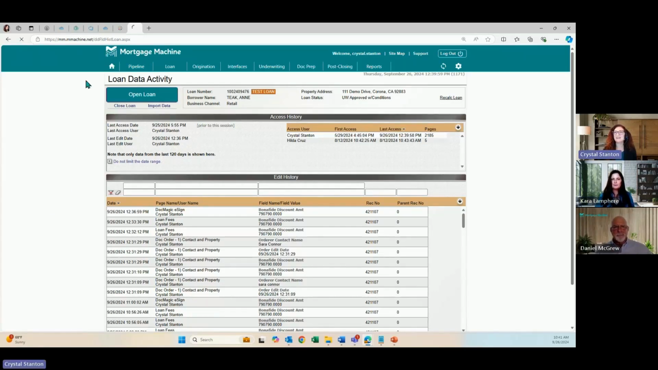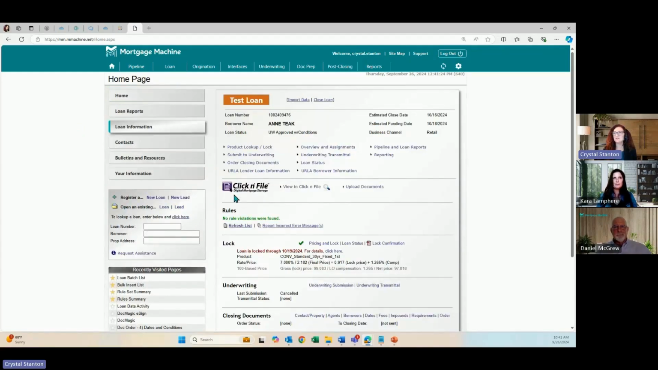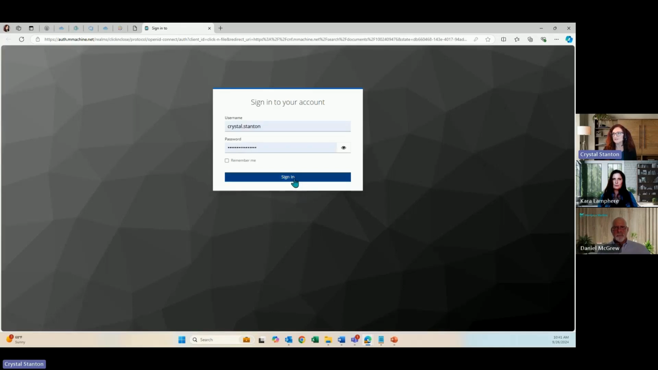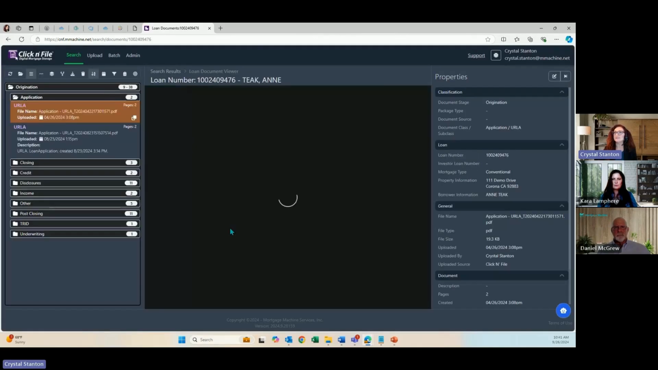So we're going to head back to our home page. Now, when I was here earlier, I don't know if you noticed this icon here. This is Click and File, and it's our own proprietary document management system that's powered by AI. So if you're already in a file within Mortgage Machine, which I am, you could simply click on that link. If you haven't logged in for the day, it's going to ask you to do that.